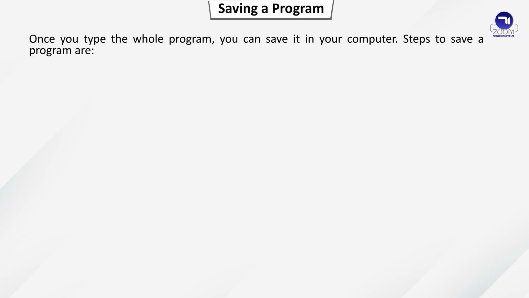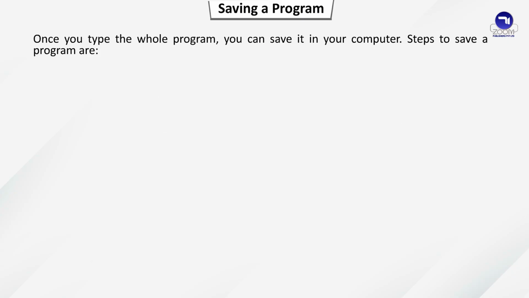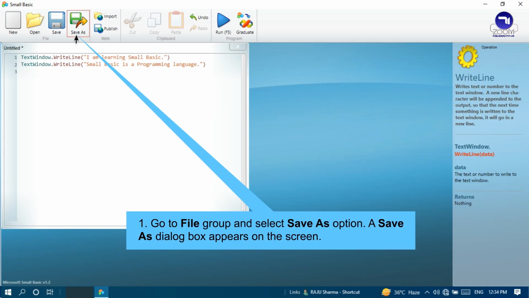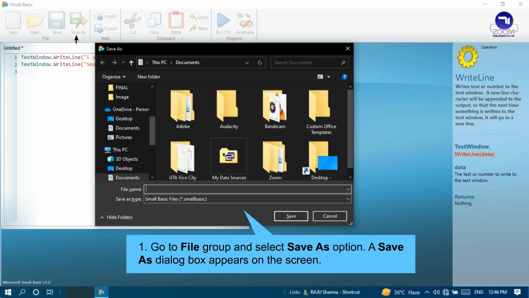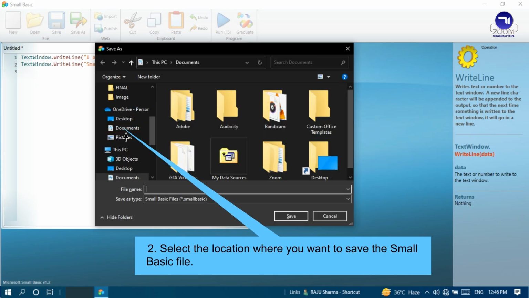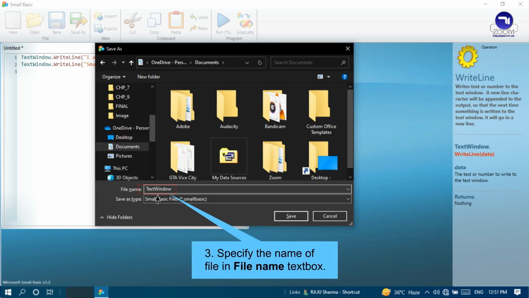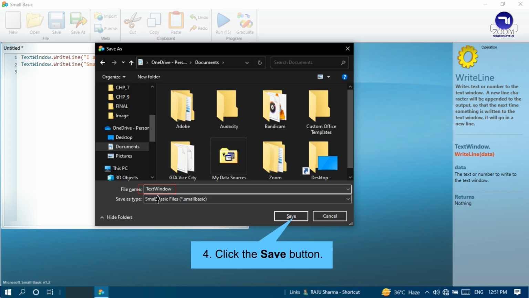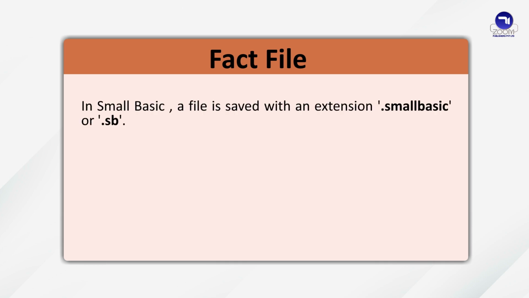Saving a program. Once you type the whole program, you can save it in your computer. Steps to save a program are: go to File Group and select Save As option. A Save As dialog box appears on the screen. Select the location where you want to save the Small Basic file. Specify the name of file in File Name text box. Click the Save button. Fact file. In Small Basic, a file is saved with an extension .smallbasic or .sb.